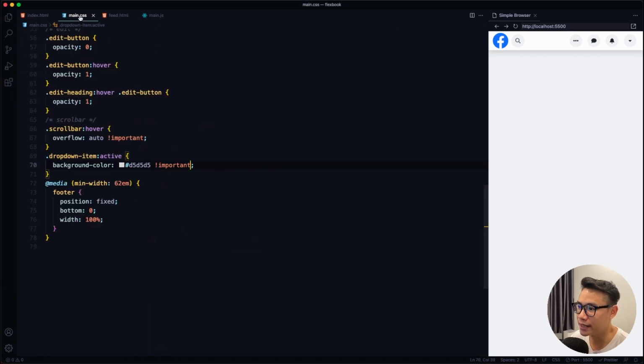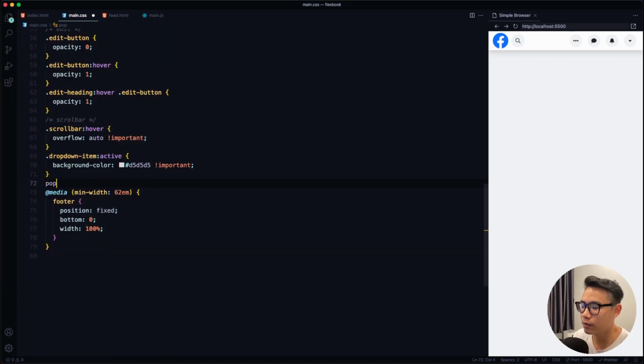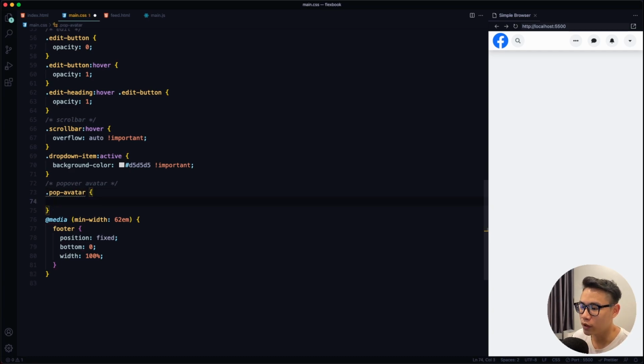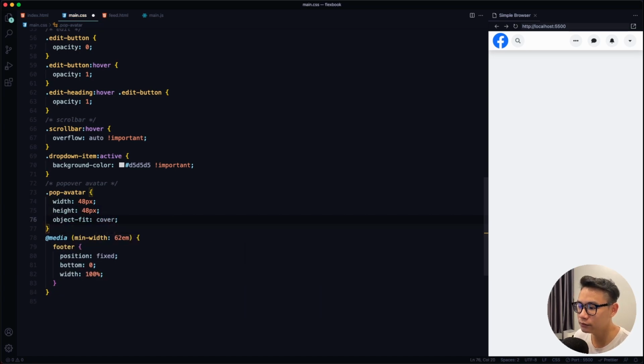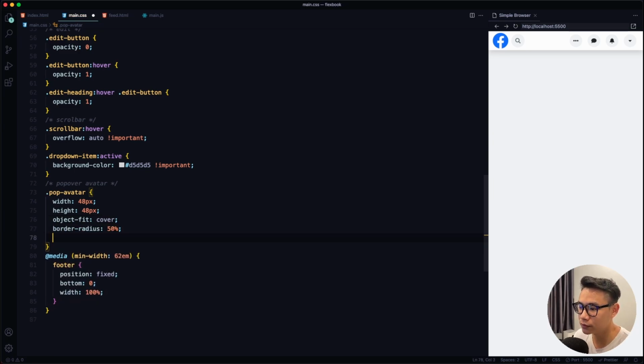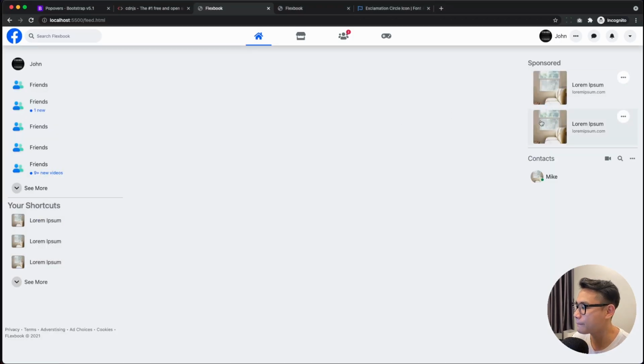So let's navigate to our main CSS. And let's say popover avatar here. And we're going to say pop-avatar. We're going to set the width to be 48 pixel. Also the height, 48 pixel. Object fit cover. The border radius will be 50%. It's going to be a circle. And then a margin right of 15 pixel. All right, give this a quick save. Now let's check out our desktop. And here's our popover.